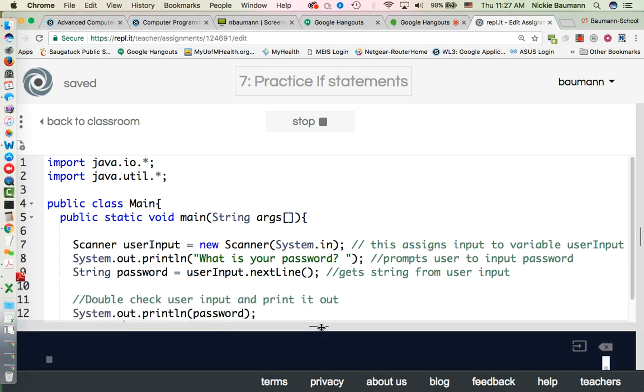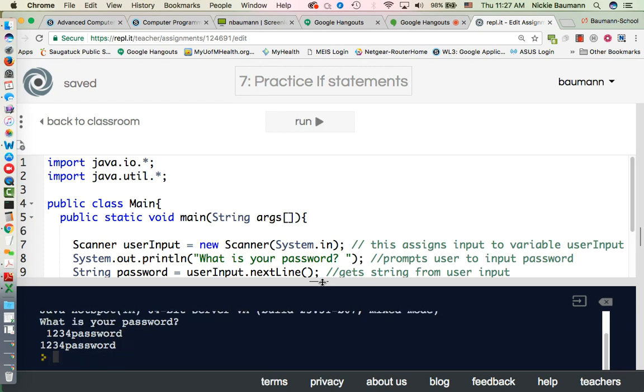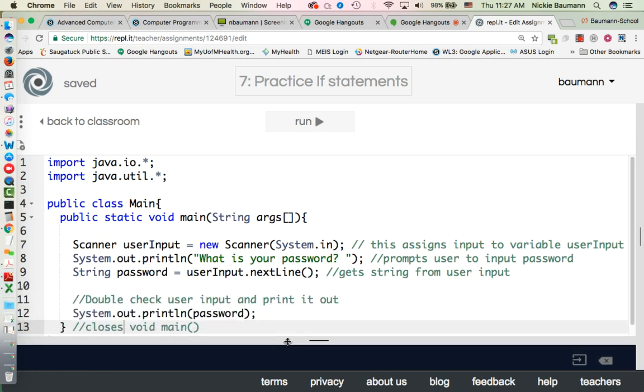And yep, it asks for my password. So I do 1, 2, 3, 4, password. It should spit it right back up. Hopefully that's not your password in real life.